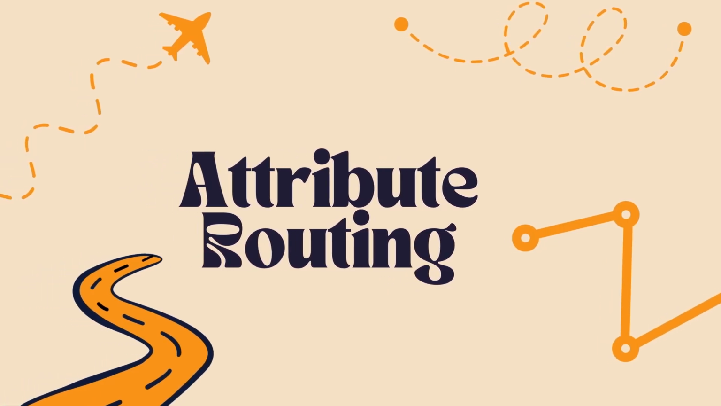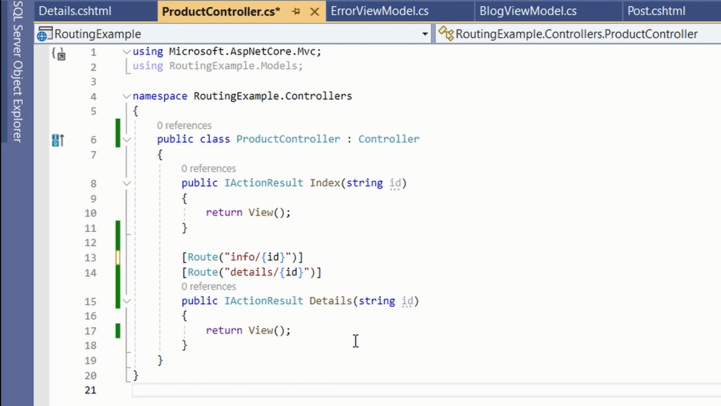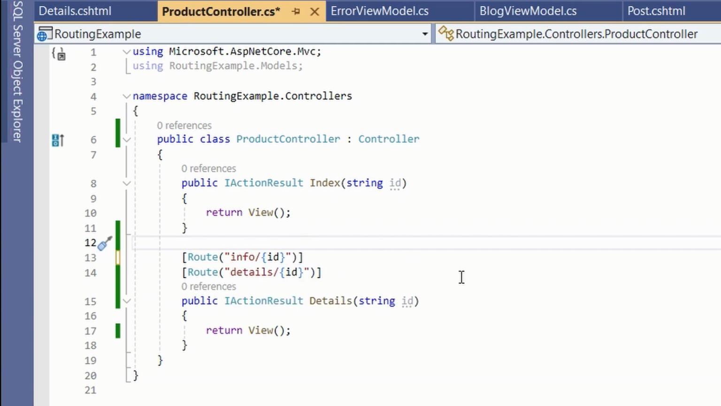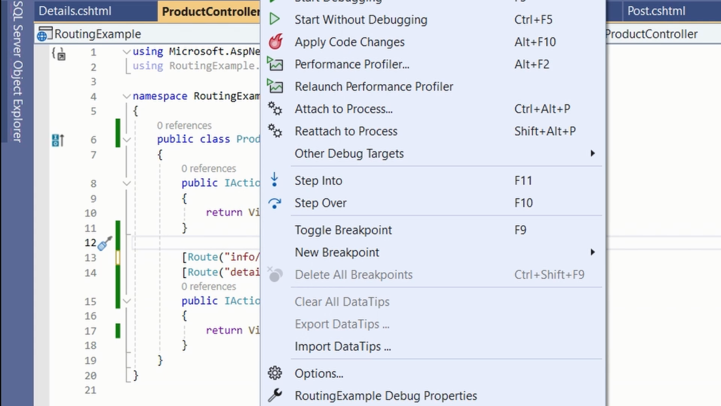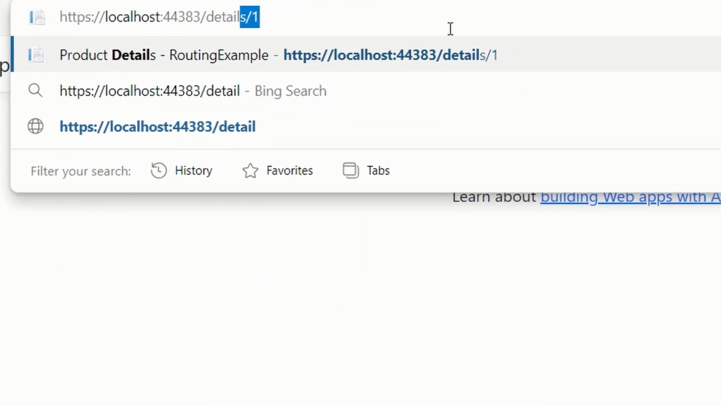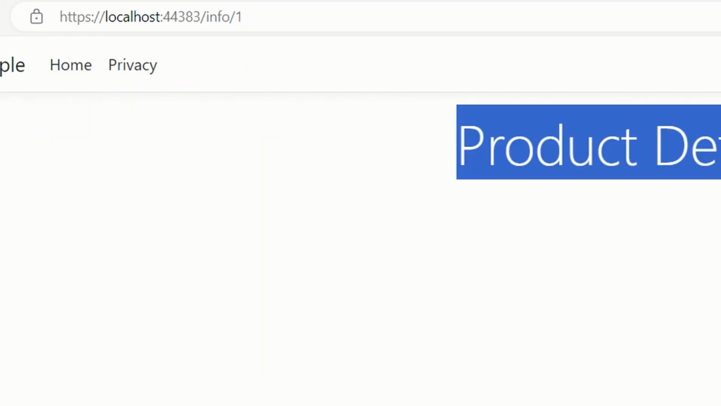Okay, now let's talk about attribute routing. This is an example of attribute routing. It means that we can access this details page by using /info/ID and /details/ID. Let's try it out. Okay, this is working, and this is also working.